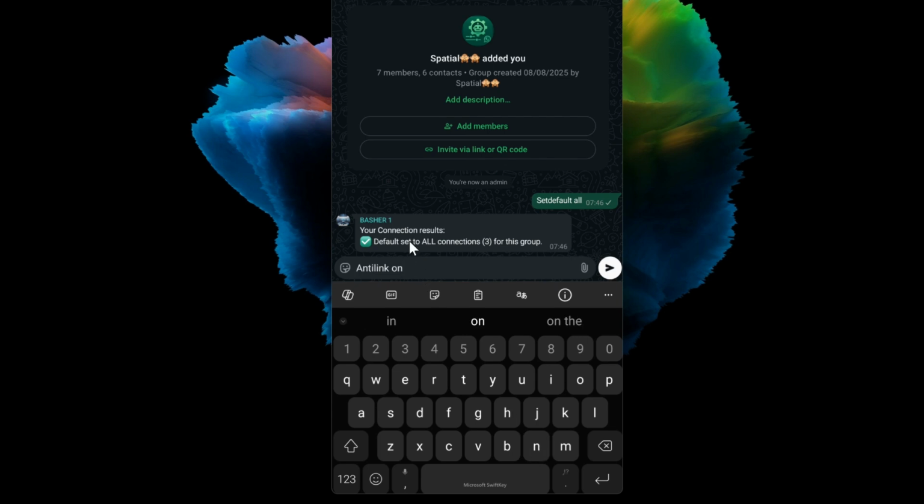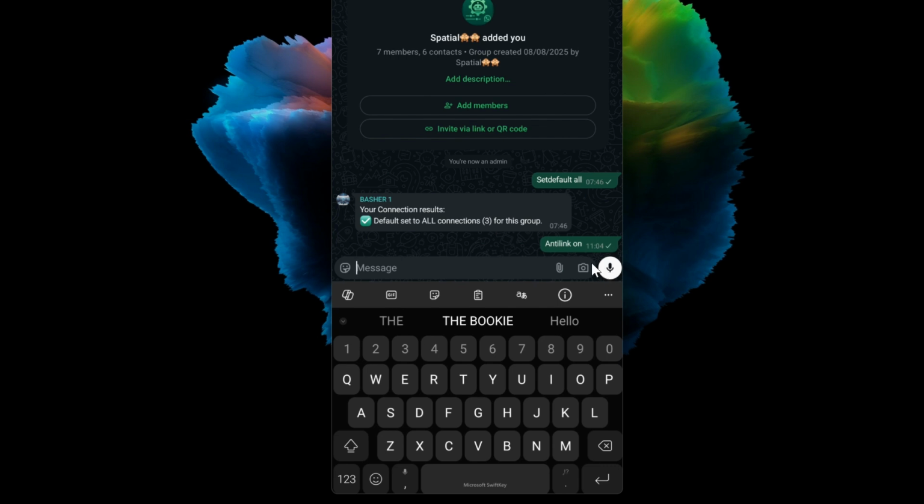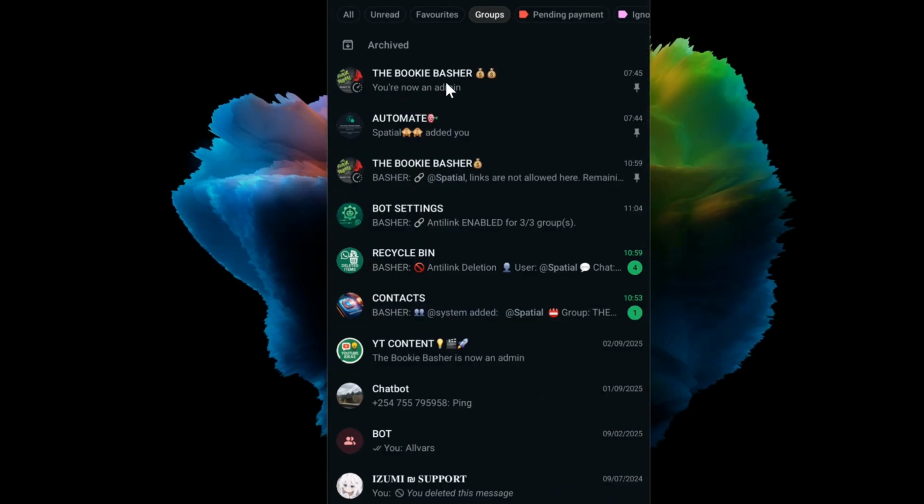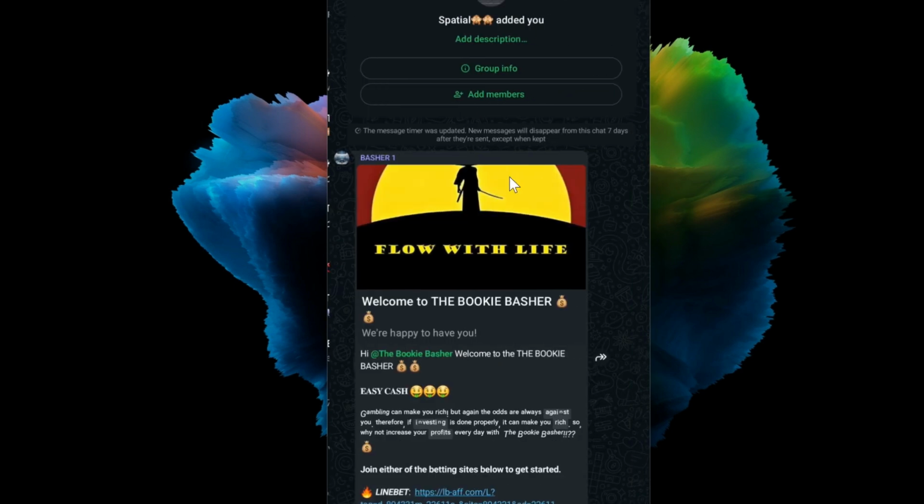So, as you can see on my screen, I am now in my bot settings group. To activate our Guardian, the command is as simple as it gets. I'm just going to type Anti-Link on and hit send. The bot will immediately confirm that Anti-Link has been enabled. This protection is now activated across all of my default groups. That's it. The Guardian is now active everywhere it needs to be.